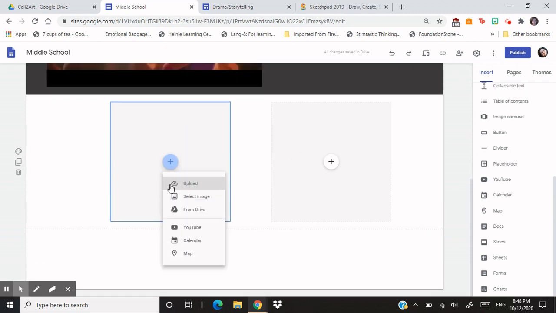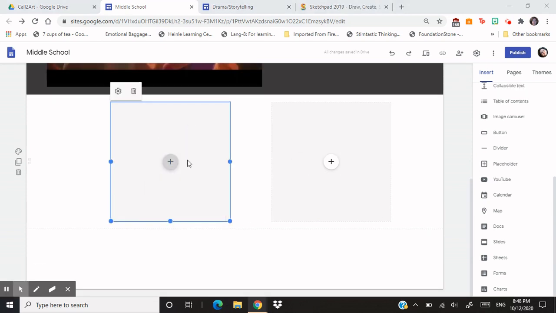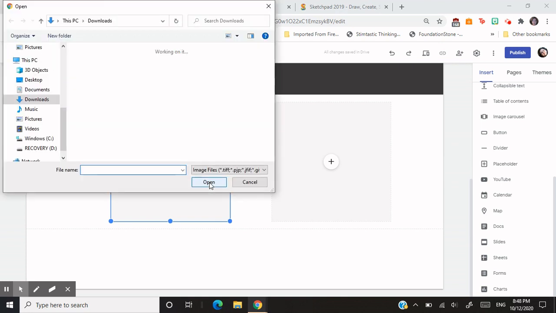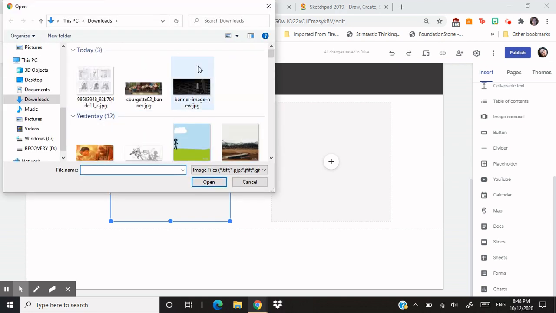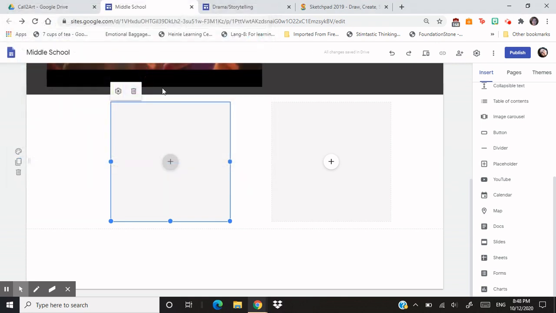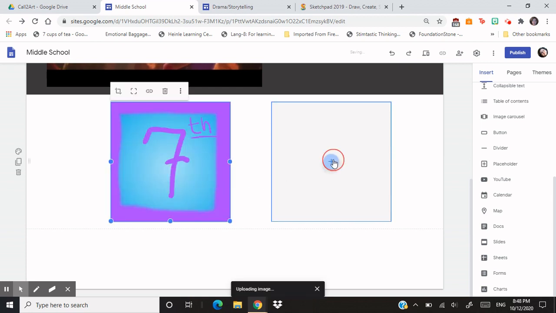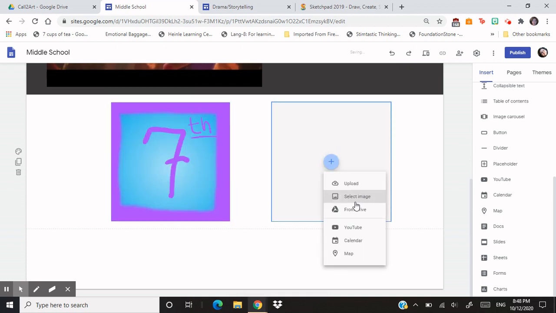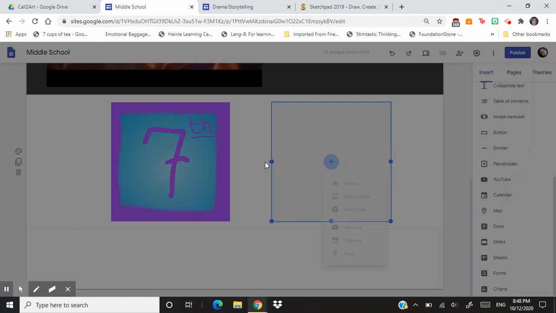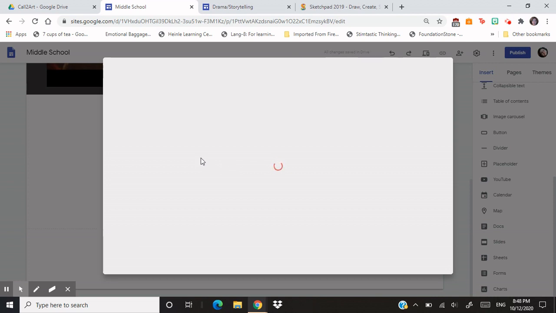Okay, so we're going to upload an image. Say I'm making one for my 7th graders, one for my 8th graders. So, here's my picture for 7th grade. And I just did these really quickly in Sketch.io, which is the Sketchpad app, and I'll talk about that when I'm going over just some resources I've been using.